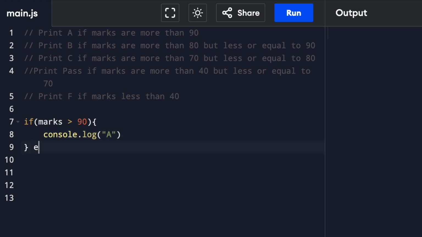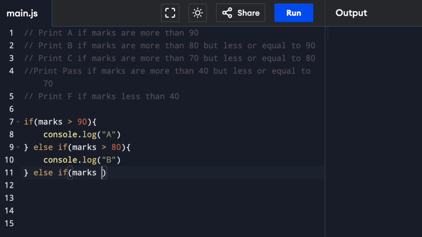Else, if the marks are greater than 80, which will fall under this category when the marks are not greater than 90. We'll fall under this condition only when the marks are greater than 80 and less than or equal to 90, because when marks are greater than 90, our first condition will satisfy. Now, if the marks are greater than 70 but less than or equal to 80, we'll fall under this else if, and here we'll need to print the grade C.